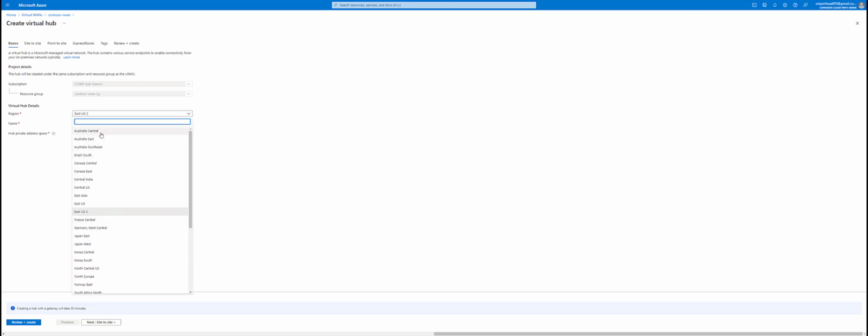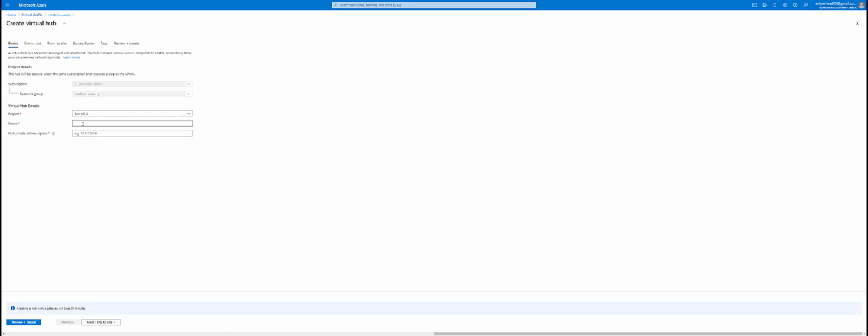But as you can see, pretty much any region is available to you, even the brand new West US 3 region that was recently announced and came online for Azure North America. So just giving you an idea that Azure Virtual WAN is supported wherever. The name just needs to be unique within that virtual WAN instance, and then obviously you need to provide an address space for your virtual hub.